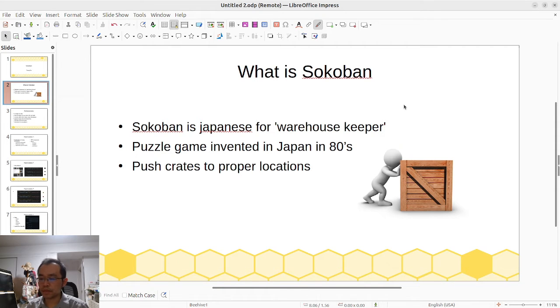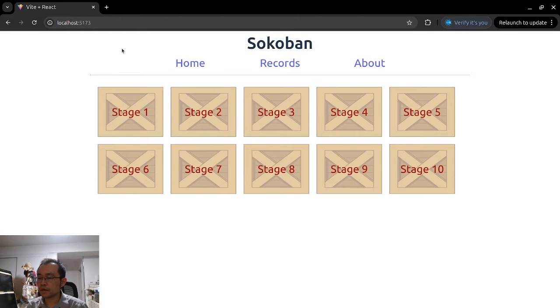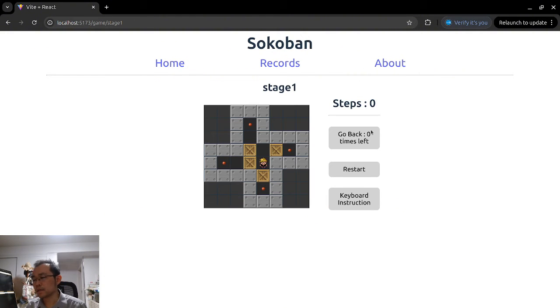Let me demonstrate the game first. This is the home page of my project, and there are 10 different stages. You can pick any one of them to play. Let's start with stage 1. You can control the worker using the up key, down key, left key, and right key. And you can push the crate one at a time.